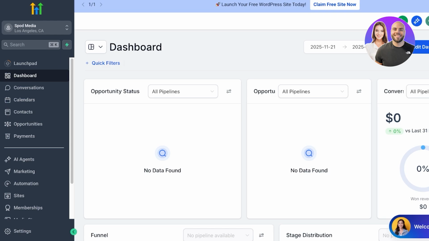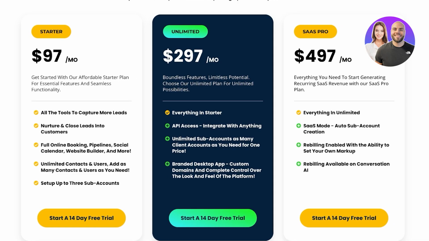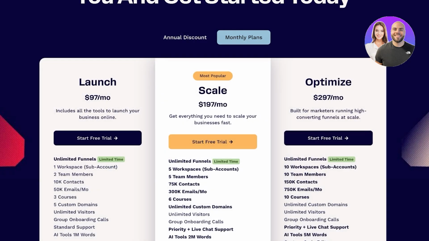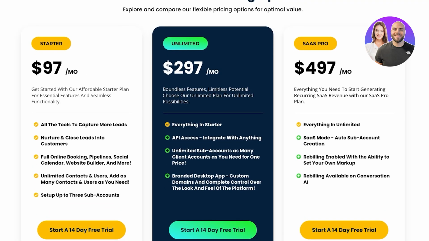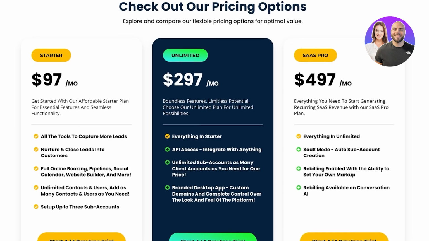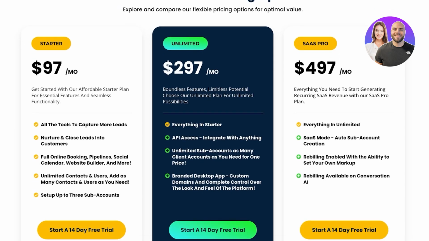Now, what about pricing? Because this is where a lot of people are going to be making their decision, and we're going to compare price neck and neck. So what about Clickfunnels? Clickfunnels has a few different plans. We're going to be comparing monthly billing, and you guys will see their launch plan starts at $67, then their launch plan starts at $97, and then their scale is $197, and their optimize is $297. Now, when it comes to GoHighLevel, their starter is $97, their unlimited is $297, and their SaaS Pro is $497.